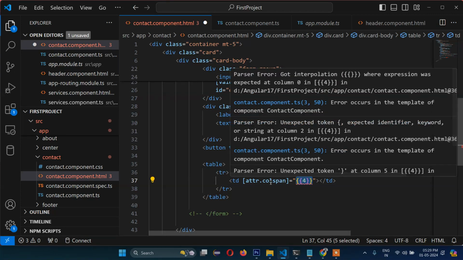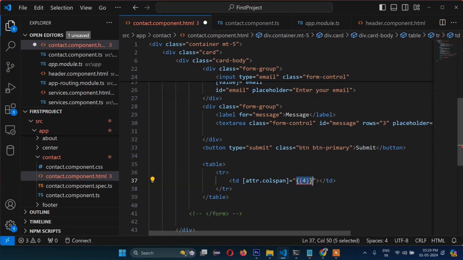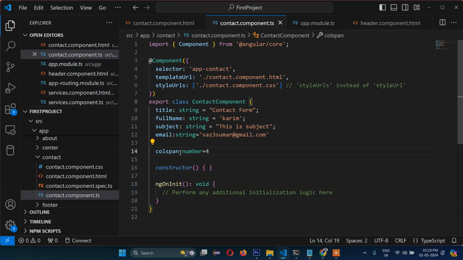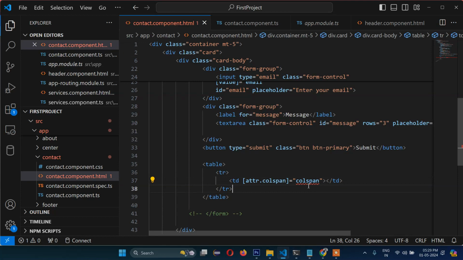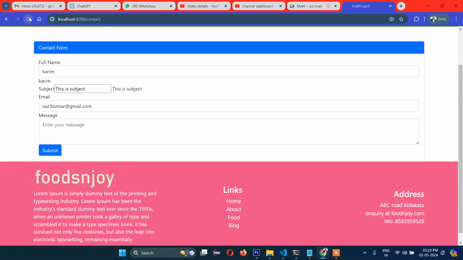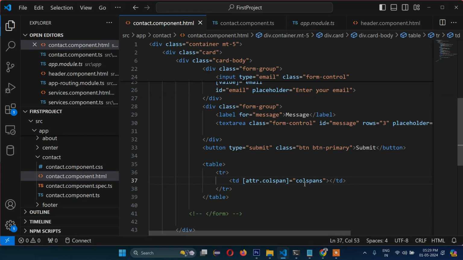Colspan, which one? This value. This name can be anything, for example colspans, and here also colspans. This way you can display attribute binding. The number is not displaying here, but you can see the data is being fetched there. There are a few elements where you need to apply this attribute binding. Attribute binding always starts with attr and then this one.